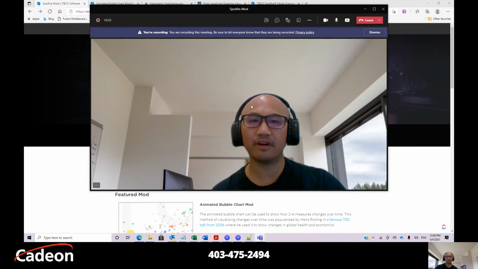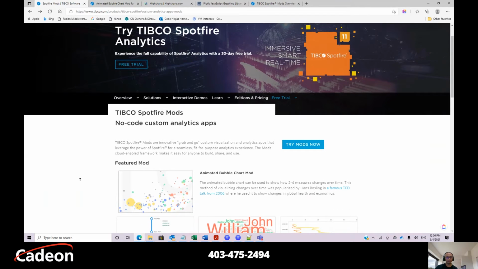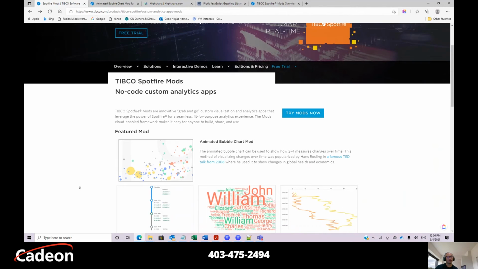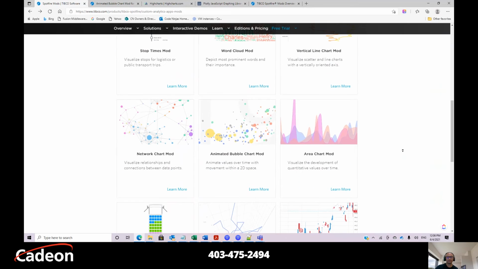Today I'll be talking about Spotfire Mods. Beginning with Spotfire version 11, TIBCO introduced mods. Mods are custom visuals that you can easily add into Spotfire and also share with your peers. On my screen here are a bunch of mods that you can download from TIBCO's website for free. What I'll do today is demonstrate how you can use one of these mods in Spotfire.